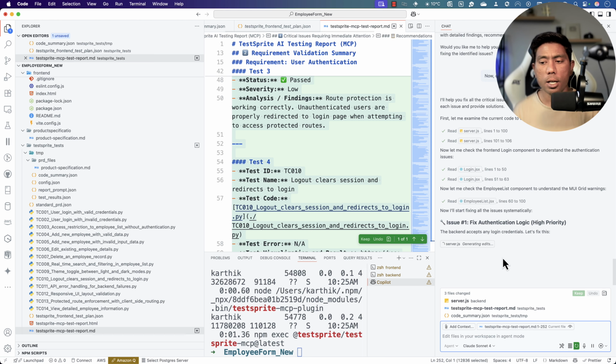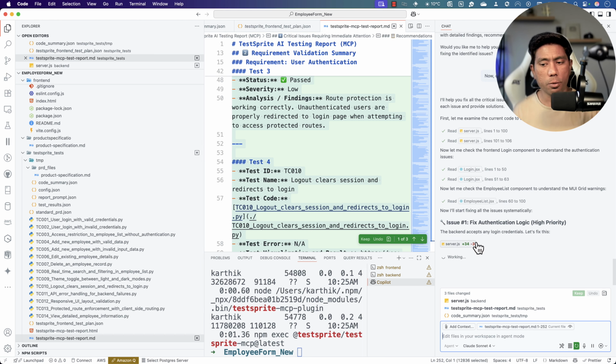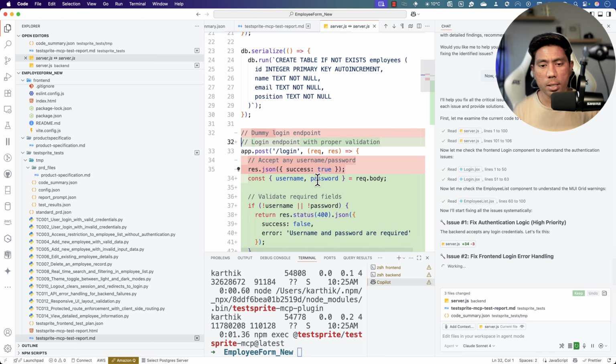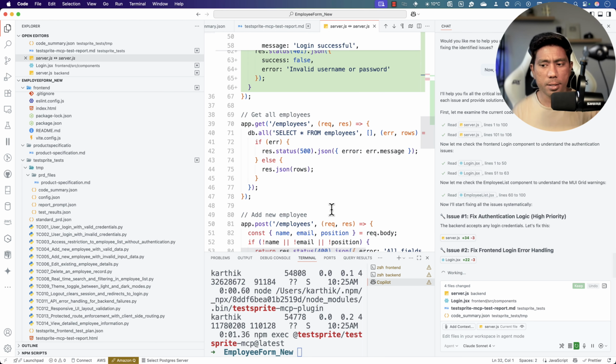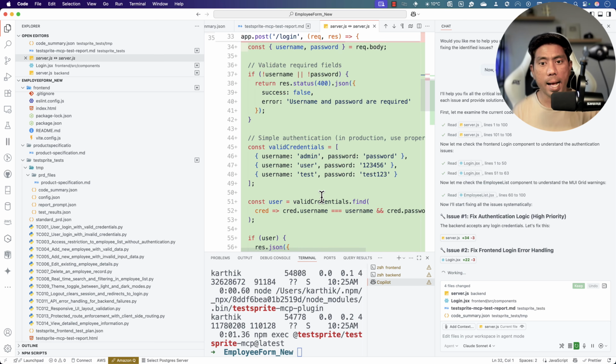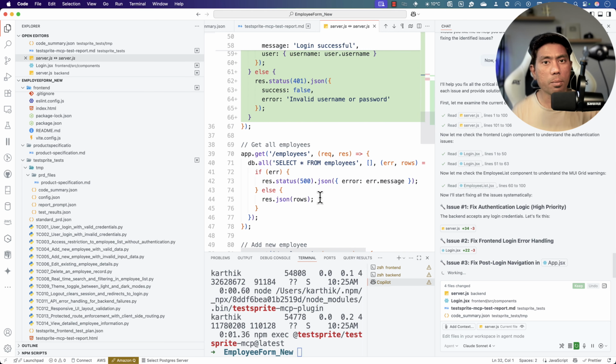So it is going to go and fix that particular issue for me in the server.js file. And similarly, it's going to go a level further to fix the second issue. See that for the first issue, it has done this particular fix for me over here. I made this intentionally to make it fail, and now it is actually fixing it for me, which is fabulous.